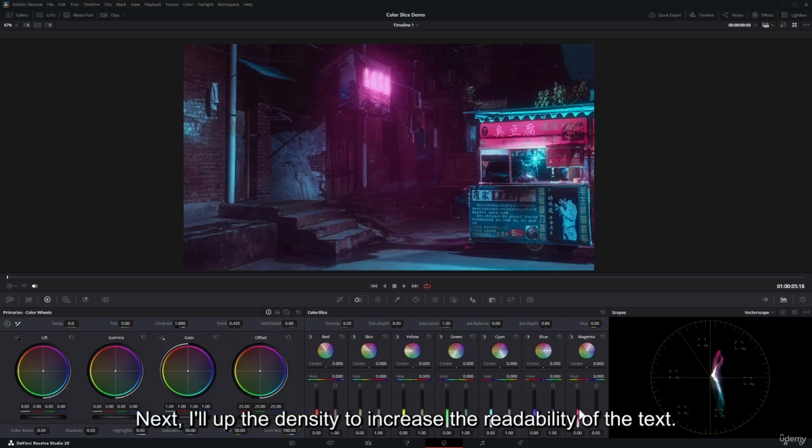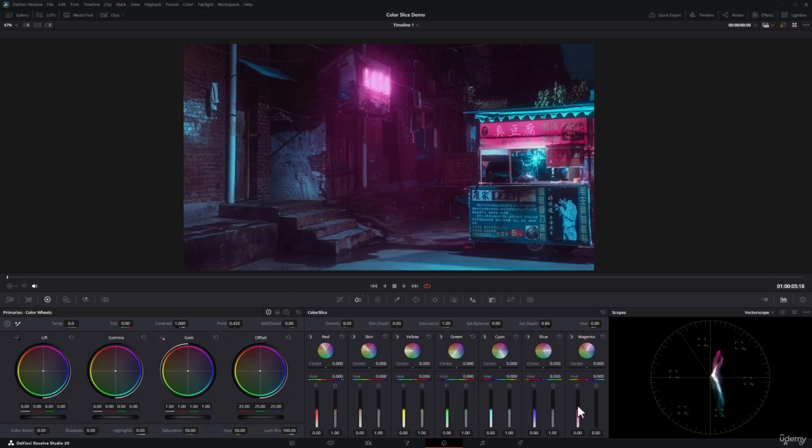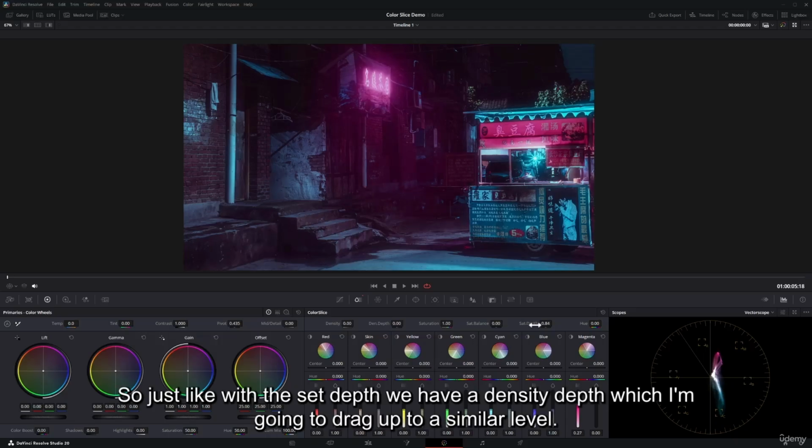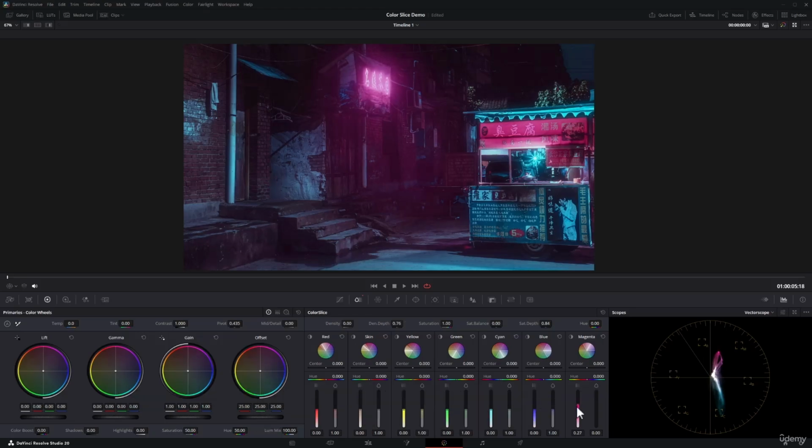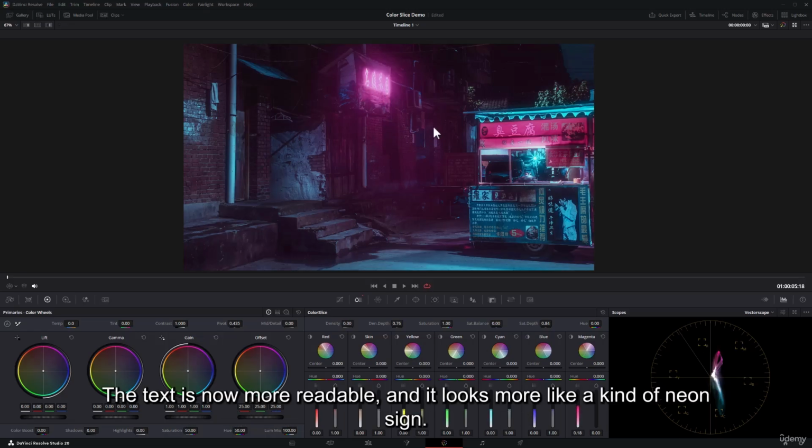Next, I'll up the density to increase the readability of the text. Now this is hitting the wall. So just like with the sat depth, we have a density depth, which I'm going to drag up to a similar level. And that gets me what I want from this neon sign. The kind of soft glow on the wall is intact. The text is now more readable, and it looks more like a kind of neon sign.